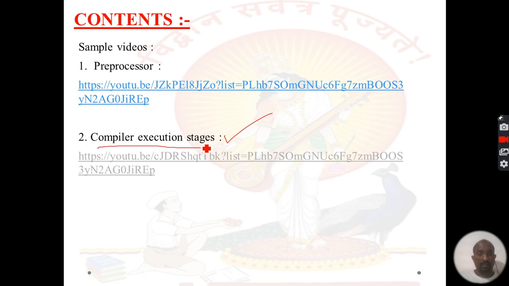executable file. That unresolved code is resolved by the linker, and when the executable file is generated by the linker, that executable file is loaded into the RAM memory with the help of the loader, and then the CPU executes that loaded program and generates the machine code and displays the output on the screen. That is a simple overview of the compiler execution stages.